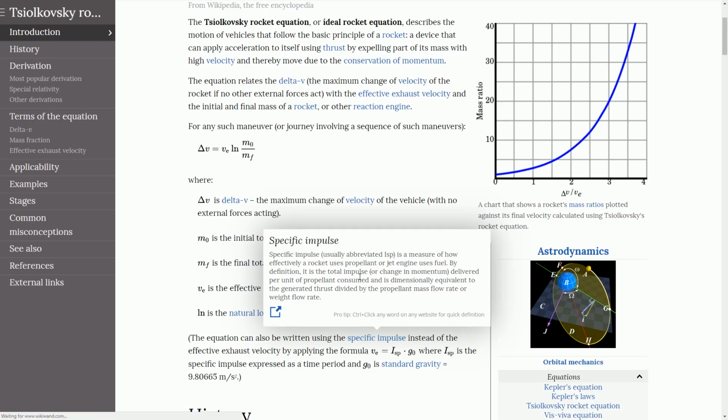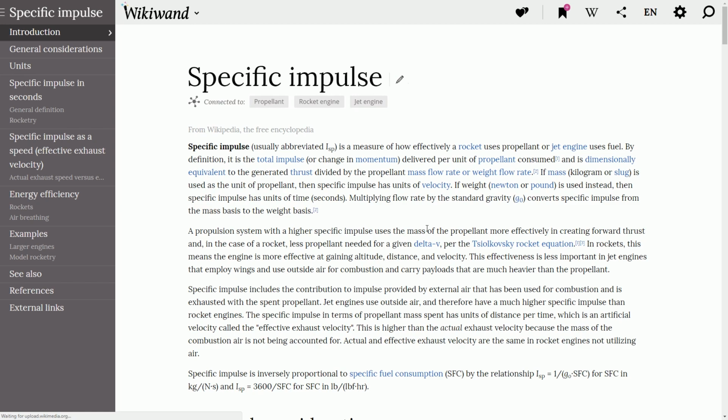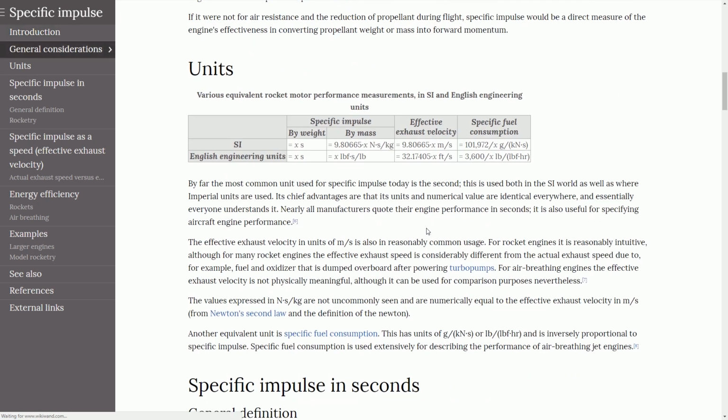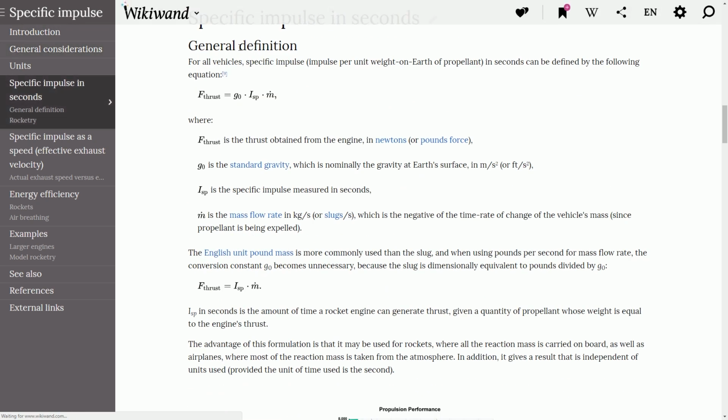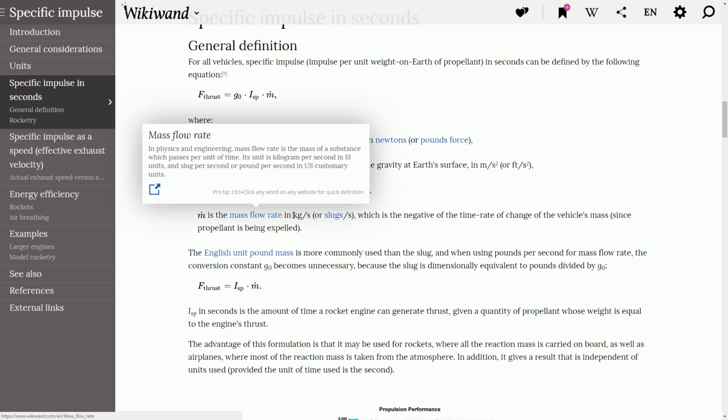Now, I'm actually going to click into specific impulse because there is a formula that I happen to know is here that I think is useful. And it has to do, down here, with specific impulse in seconds. It's the general definition of what the specific impulse is. And we get this formula that the thrust is equal to g0 times the specific impulse times this mass flow rate.